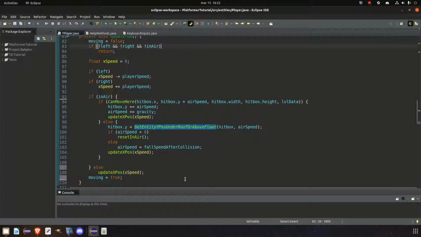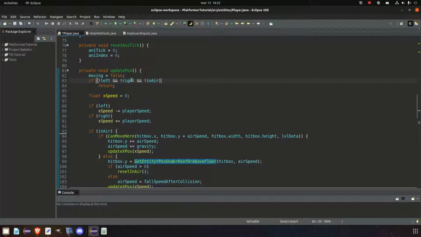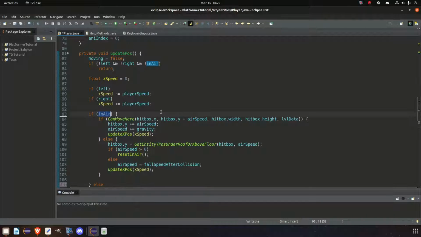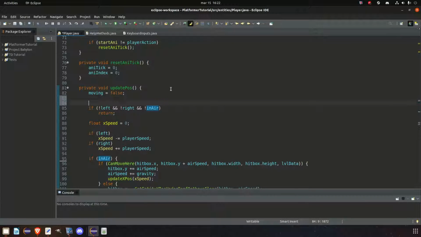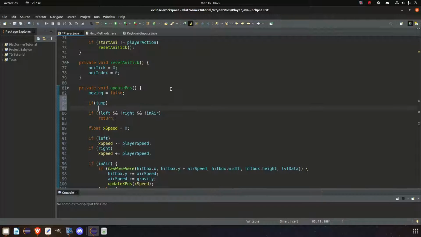We are almost done in this method, but we need to add a check, just like the left and right. In case we are jumping, we need to set inAir to true somewhere, somehow, when we are pressing, in this case, the spacebar. So right underneath our moving equals false, we say if jump, because we have a boolean that says jump. If that boolean is true, then we say jump. And we're going to add a method that is jump.